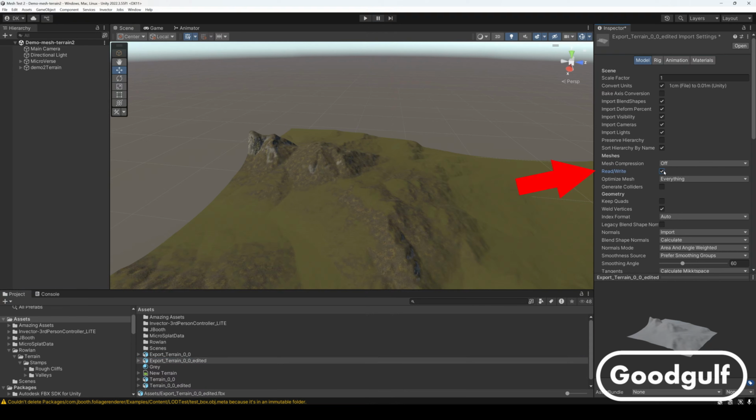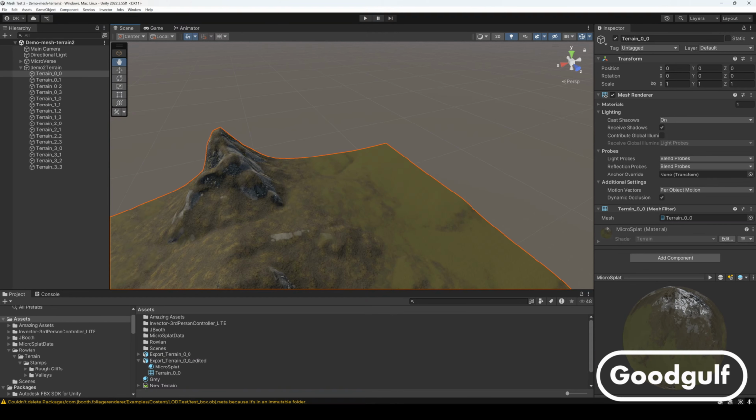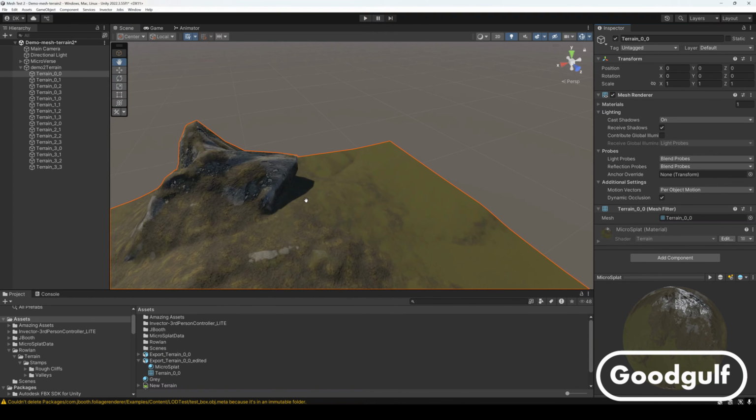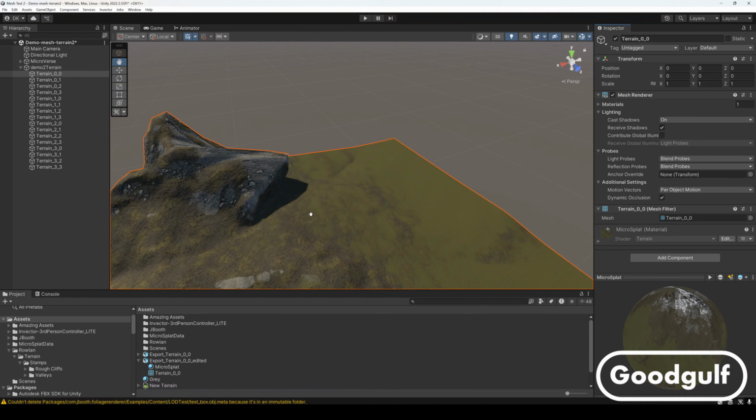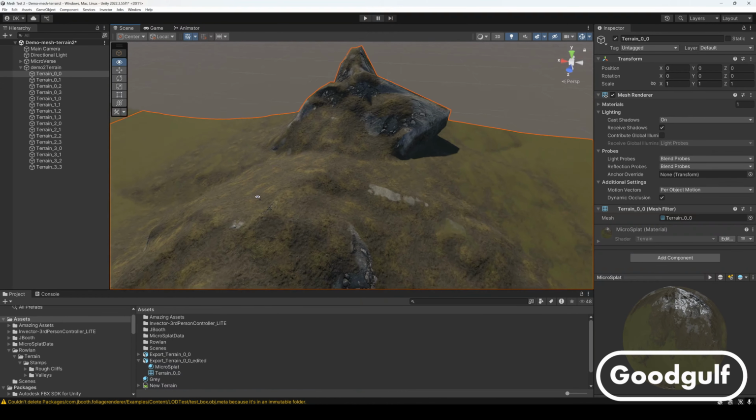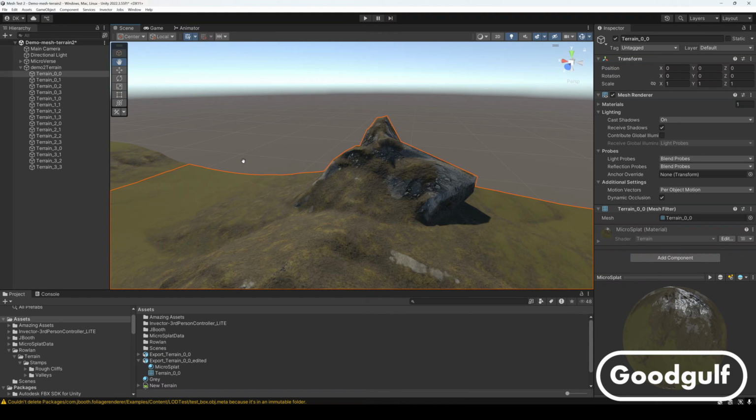Note, if you want to use a third or first person controller on the terrain, you probably need to add a mesh collider to the terrain now. Okay, so far so good. We have the edited mesh terrain in Unity and we want to add the vegetation now.